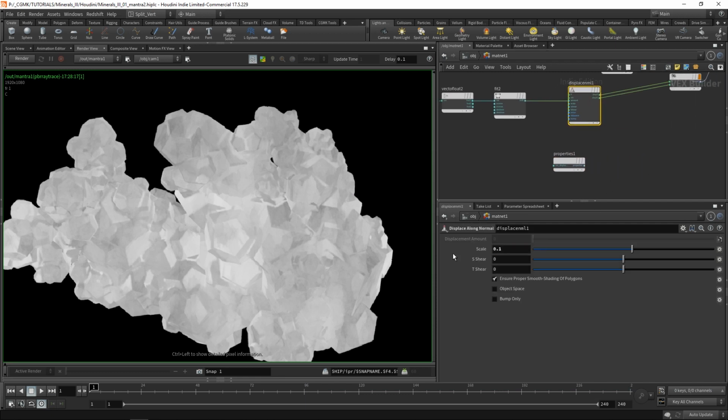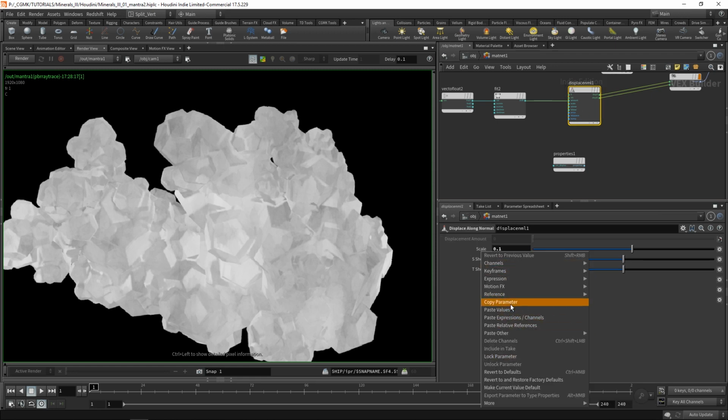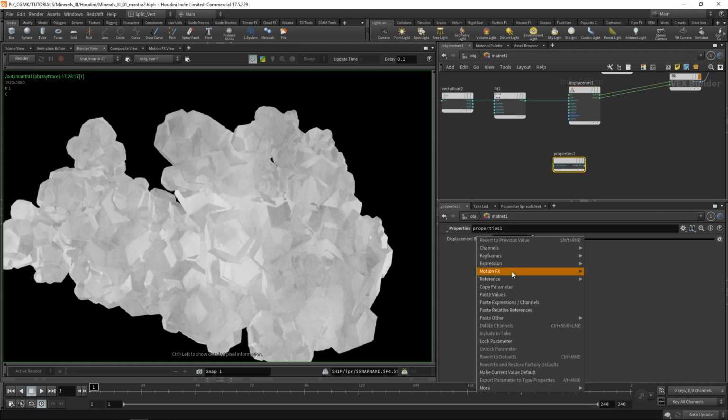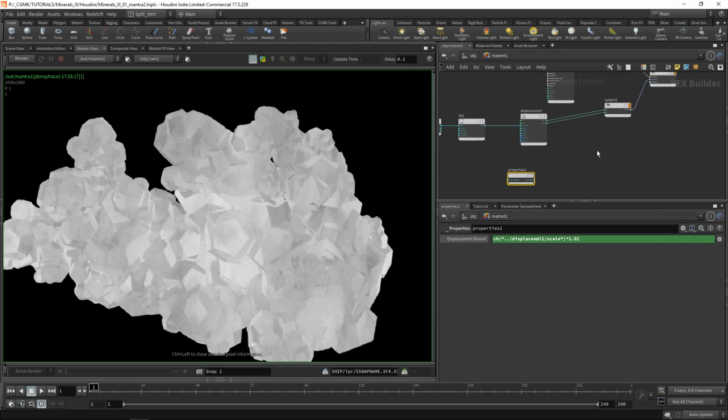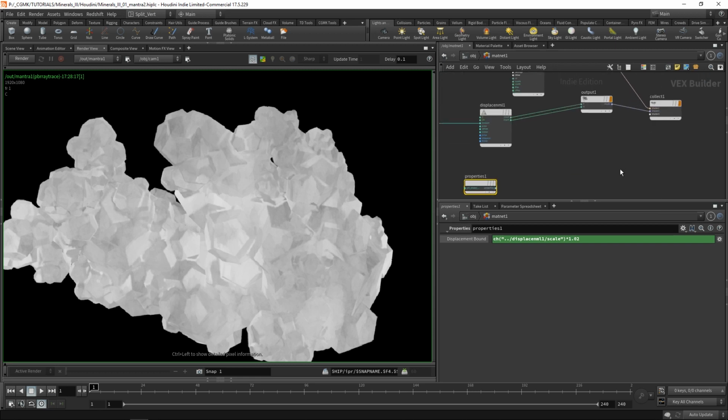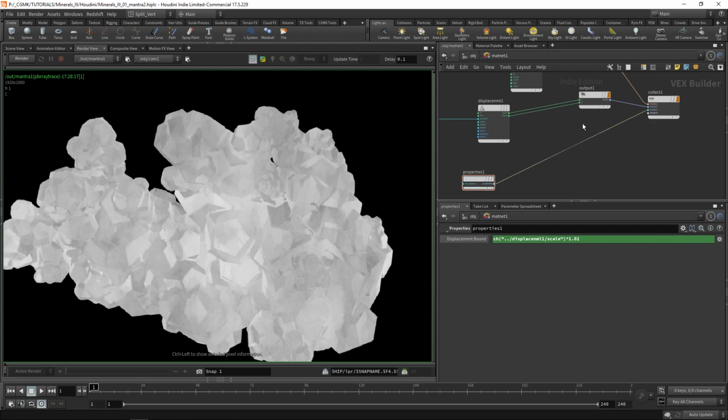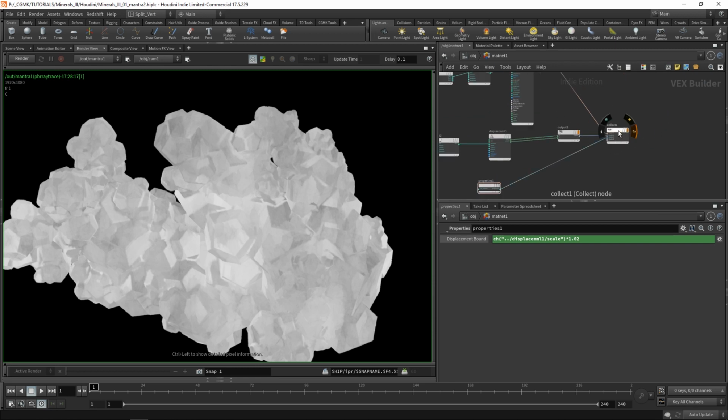And now we connect this to the scale of this displacement. So it should be around 0.1. Let's see. So we copy this, copy parameter, paste relative references times 0.02, 1.02, so it's slightly bigger than the actual displacement. And here on the collect, we'll throw this one in, and let's apply this, and let's see how this looks.